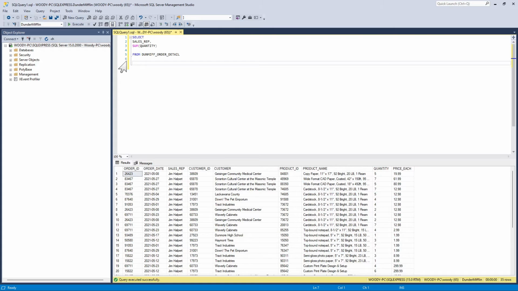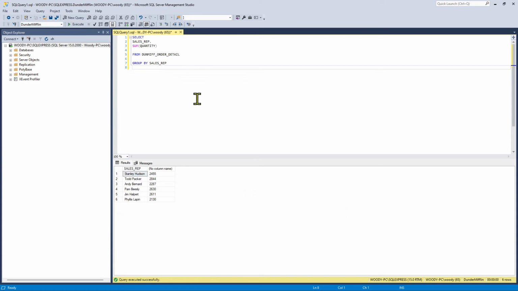Now we need to specify a group by clause. The group by tells the database how we want to slice the sum. We want one slice for each sales rep, so we're going to group by sales rep. When we run this, the database will find each unique sales rep in the sales rep column and then sum up all of the items sold in the quantity column for that sales rep.